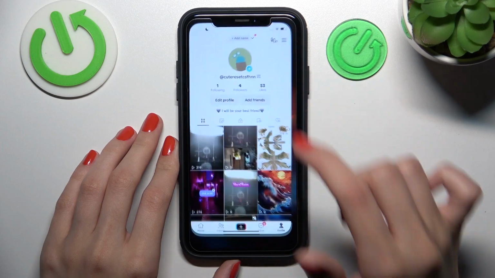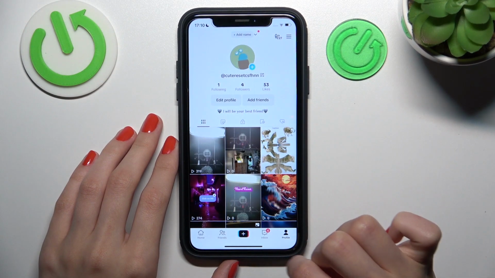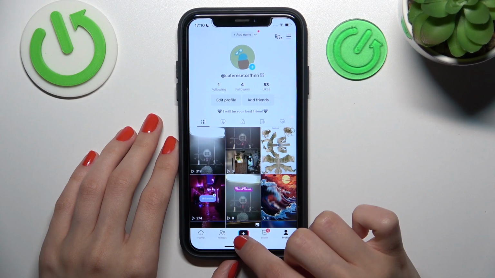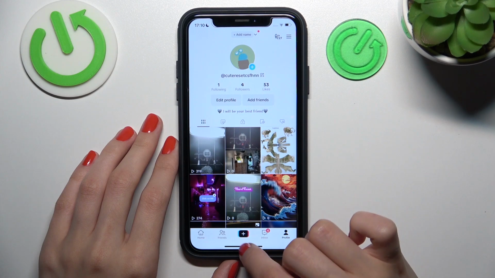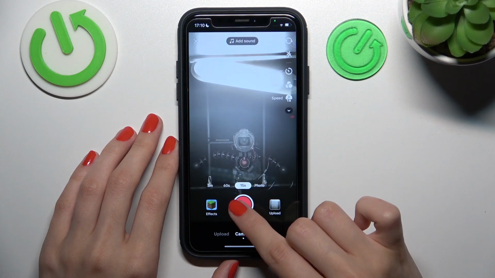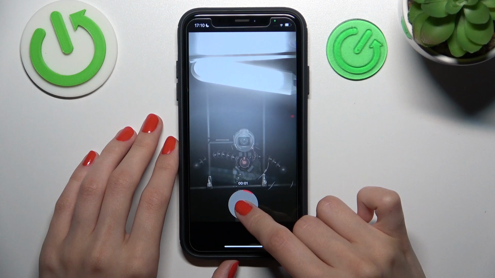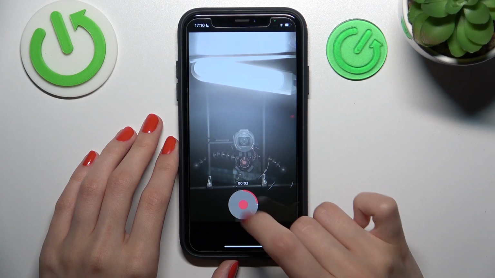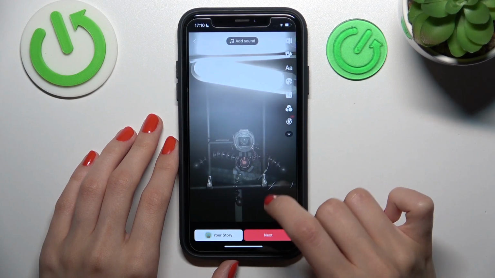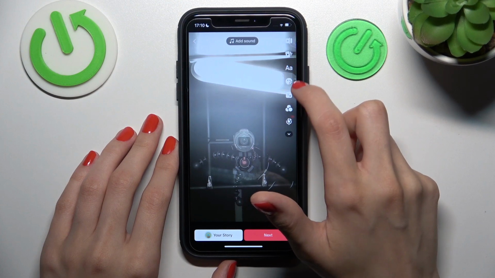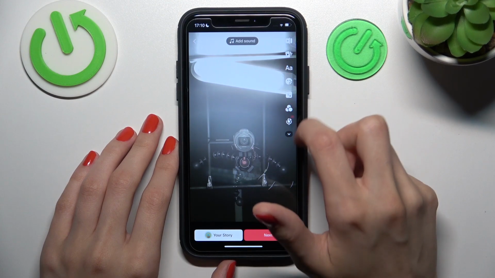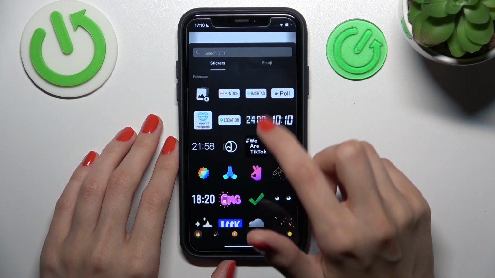Let's open the TikTok application, guys. Right now we are on the profile page, but let's create a new TikTok after tapping on this plus icon. I will create some default video as an example. Let's tap on the check mark, guys, and to get access to the stickers pack, we need to tap on the sticker option at the right bottom of the screen.